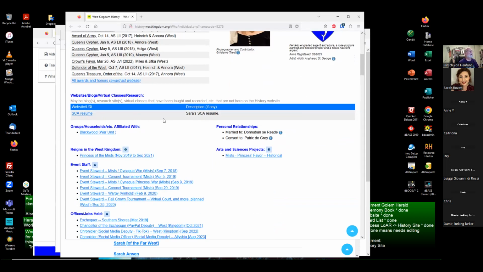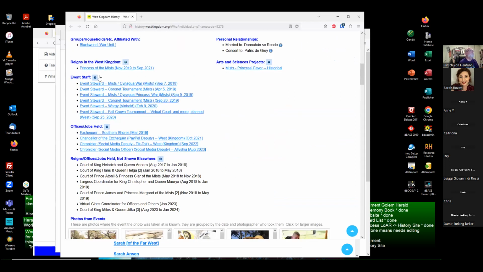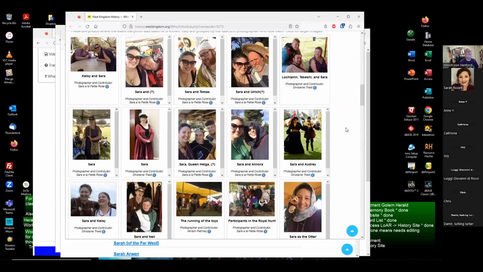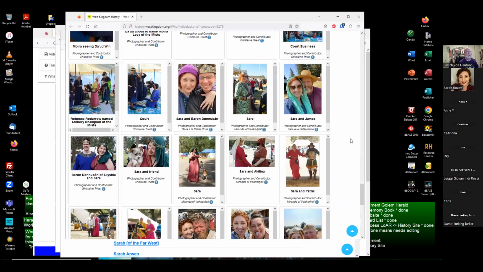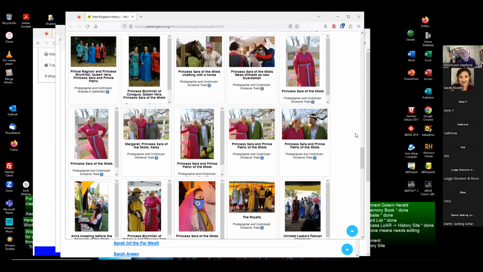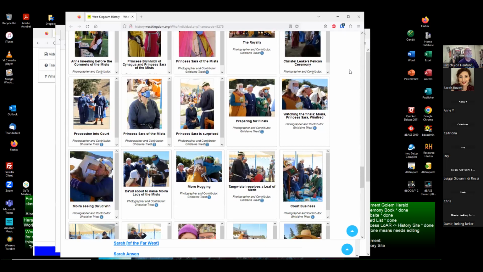Website blogs. Sarah has an SCA resume, so you could actually go out and look at that. Any arts and sciences projects, event staff, events that she has, in this case, event stewarded, jobs that she's held, and again, photos. The nice thing is the way that the photos work is when you upload photos for an event, you can tag the people in the photo and they will automatically show up on the who's who. You don't have to do anything else for them to show up there. So it's a really nice feature of the site.